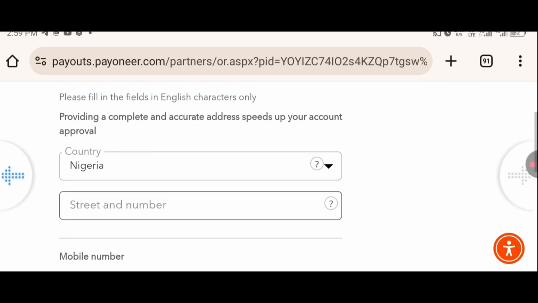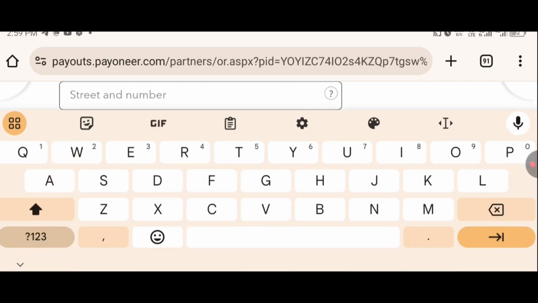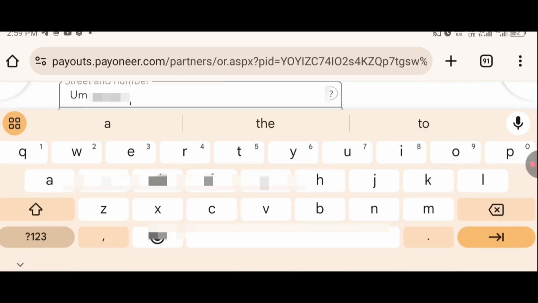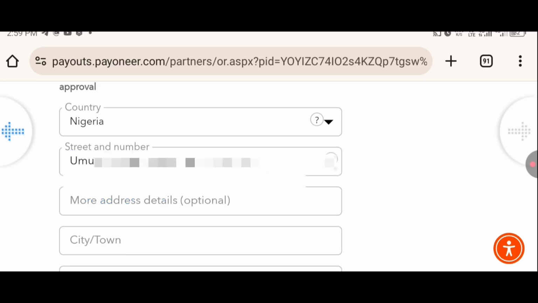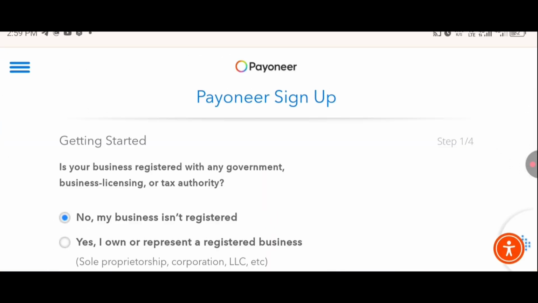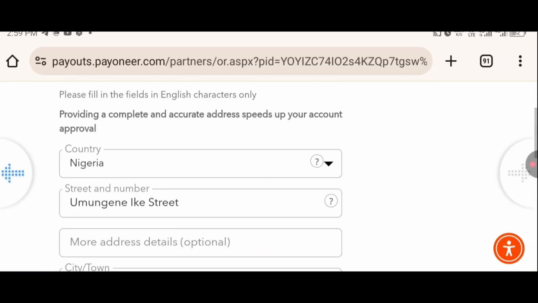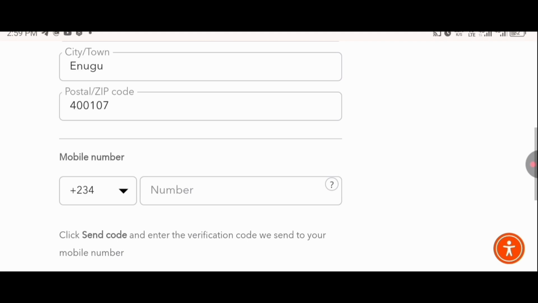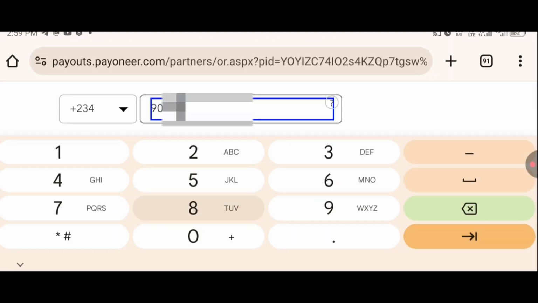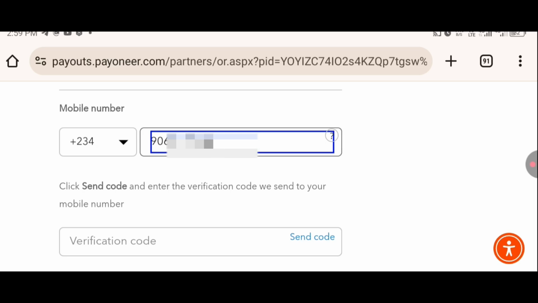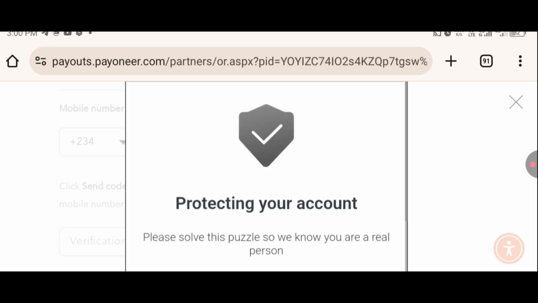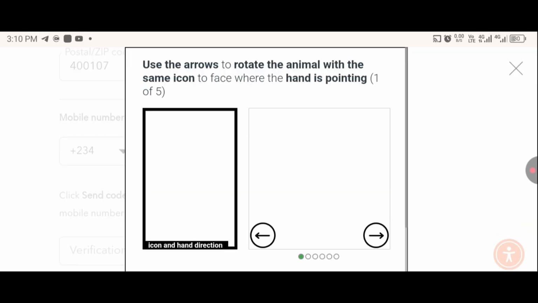So on this page given, I'm going to be inputting my street name and number right there. After I'm done with that, I'm going to be inputting my phone number, which is the phone number I'm going to be using to get the verification code I'm going to be using to verify this account. So let me proceed in putting the phone number right there. Once I'm done, I'll click on send code and then I will solve the puzzle.